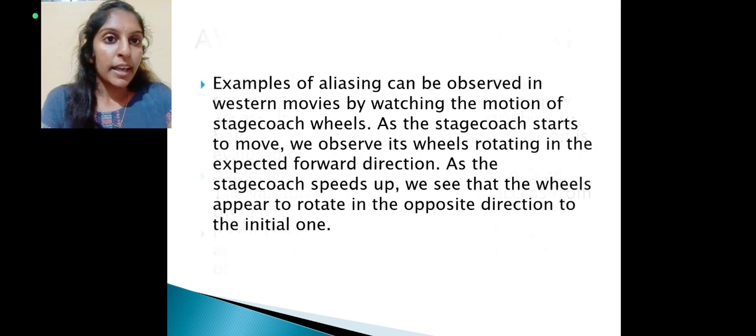Next, examples of aliasing can be observed in Western movies, by watching the motion of stagecoach wheels. As the stagecoach starts to move, we observe its wheels rotating in the expected forward direction. As the stagecoach speeds up, we see that the wheels appear to rotate in the opposite direction to the initial one.